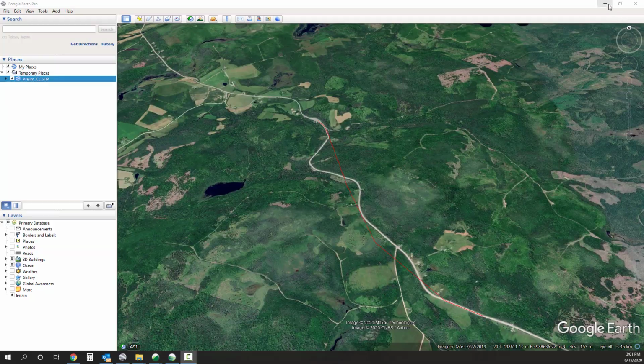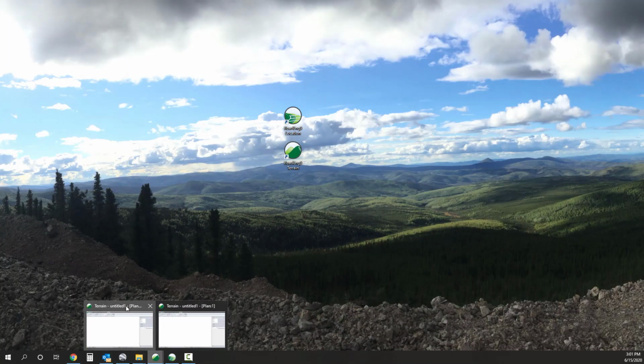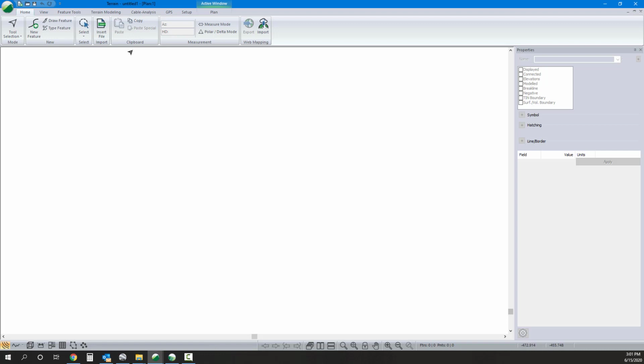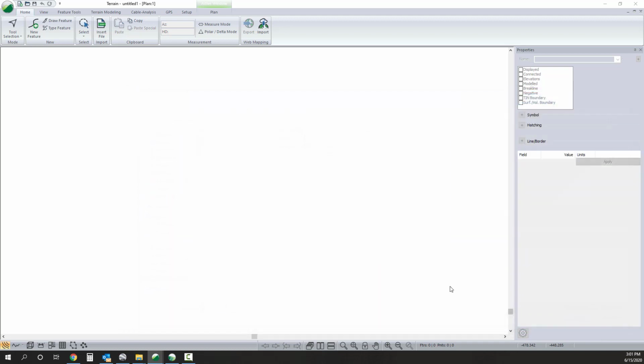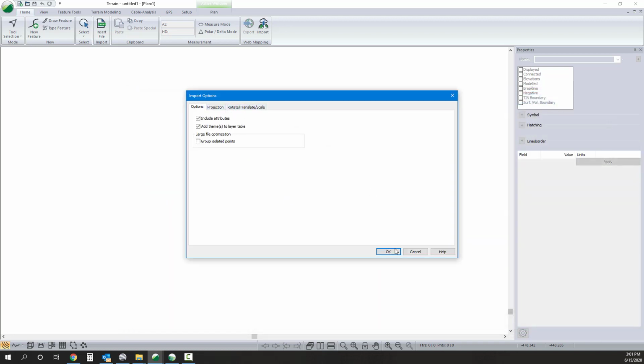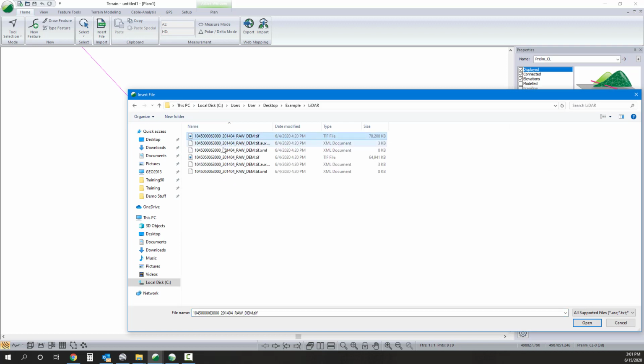We're going to be using RoadEng, an easy-to-use road and site design software. The program is modular, so we're going to start here in the terrain module to create our surface and then move over to the location module to do our design. Opening up here, first couple pieces of data. This is our shapefile, and then we're going to import our LiDAR tiles.